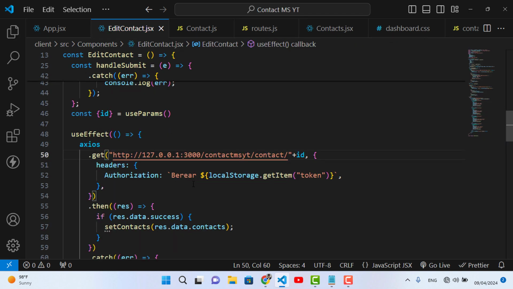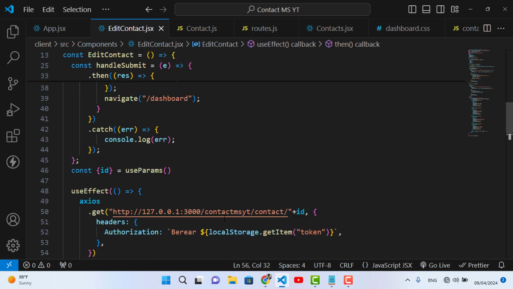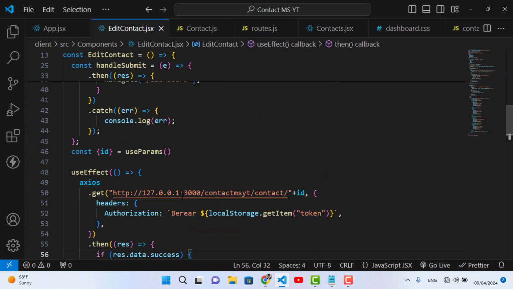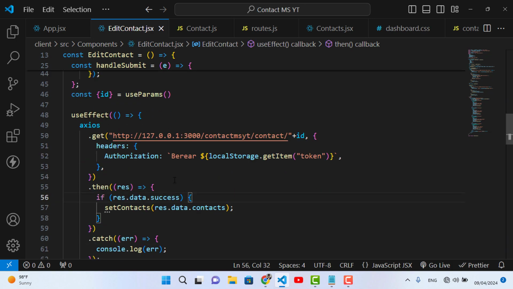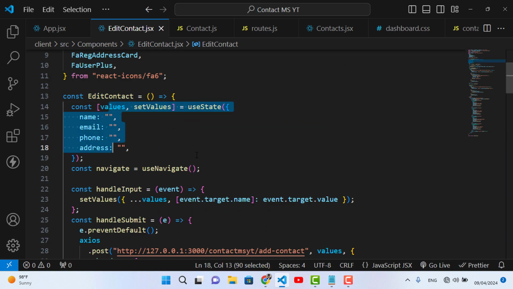We will pass our headers also, so that in response, whenever that is a success, let's create this setContact variable. Just come here. Yeah, instead of calling this, whenever we fetch the record, we will update these values. Okay, these values.